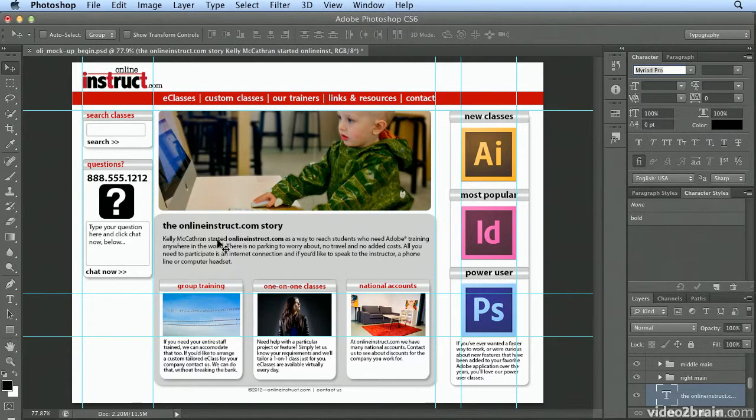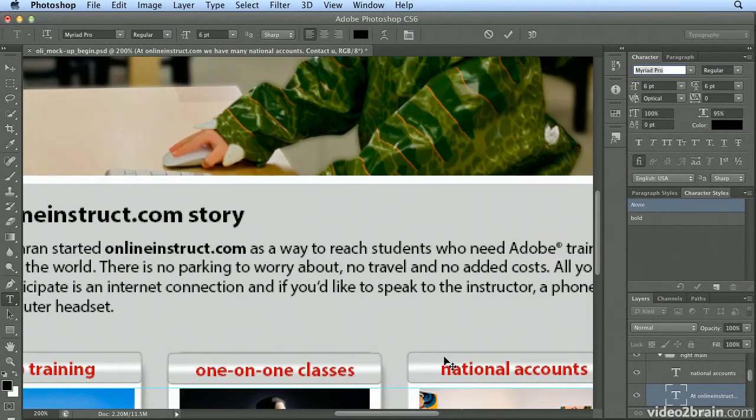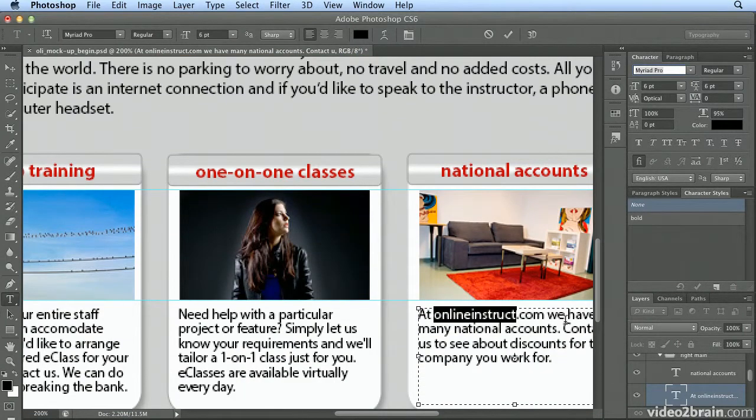To get out of this text area, go to my Type tool, and now double-click to get into this paragraph text area. You'll notice it's paragraph text because I've got a bounding box around the outside that helps me control the flow of the text. I will Shift-click at the end of .com to select all of it, and you'll notice this is Myriad Pro Regular 6 points. I'll click Bold once, and it stays in 6 points.